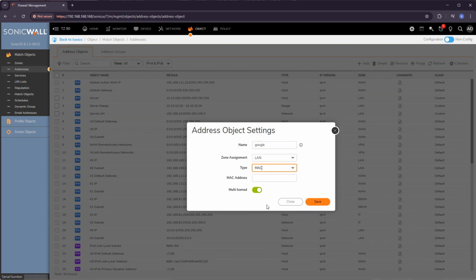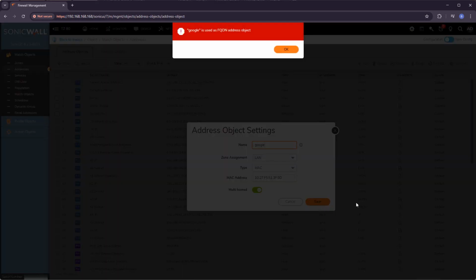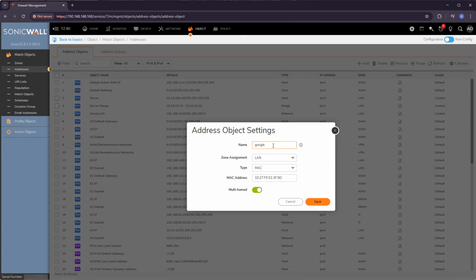And the last object we have is the MAC object, for which we have to enter a MAC address. For example, the MAC address of the interface from which I am administering the firewall. Obviously with the correct format. And we save it. Okay, saved.